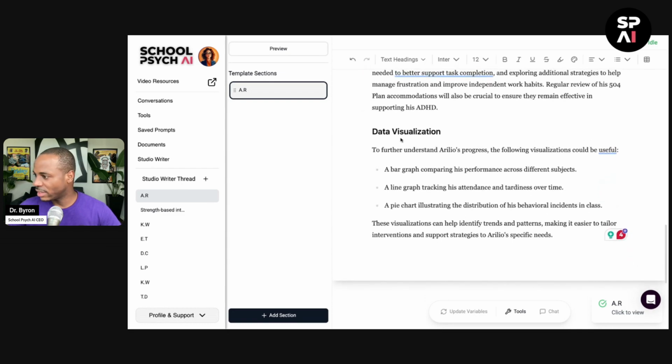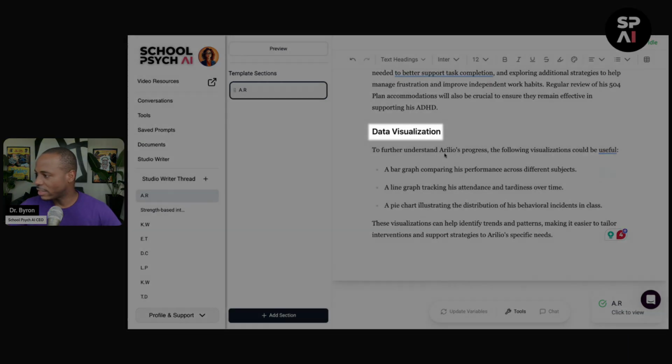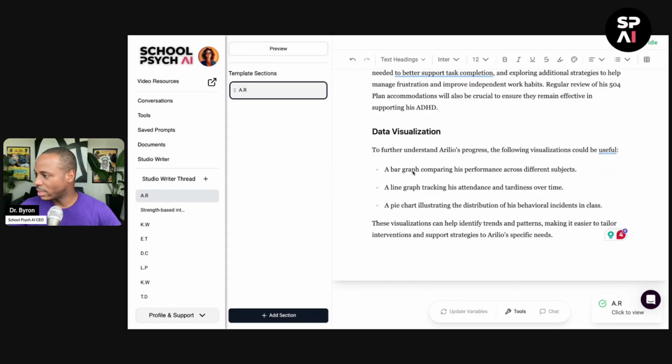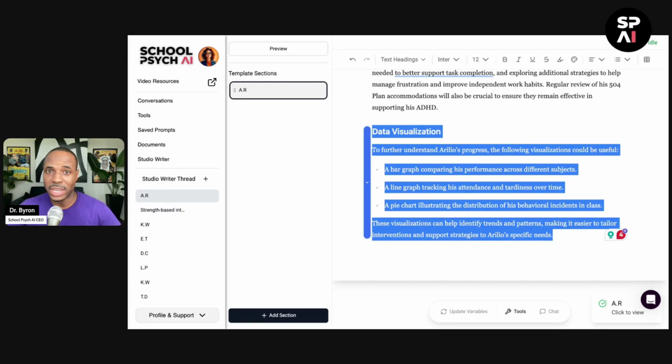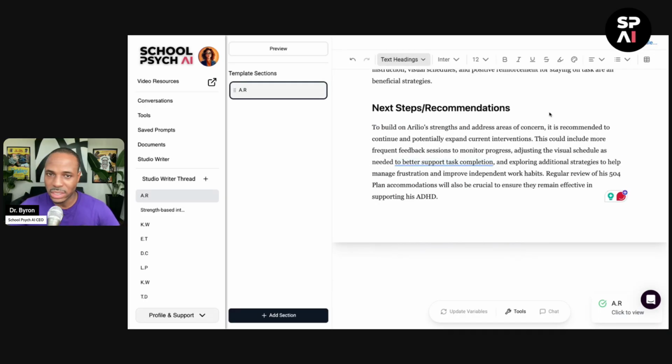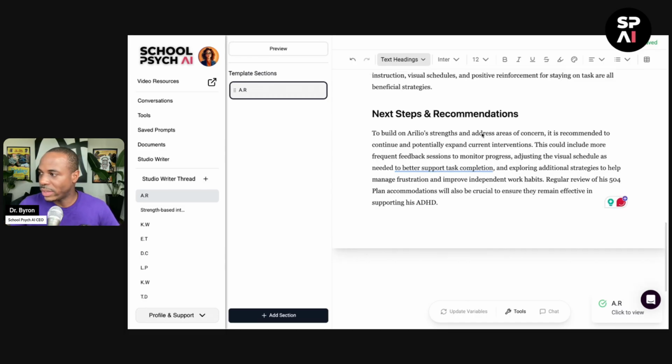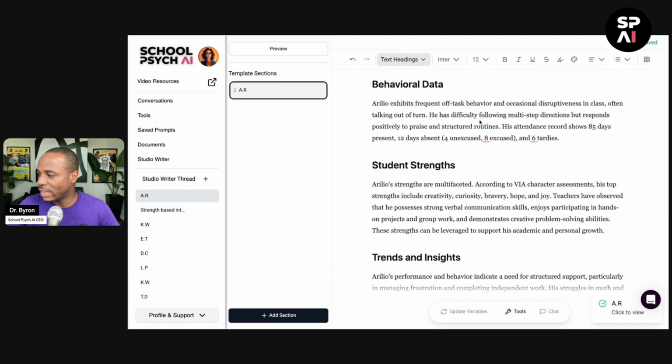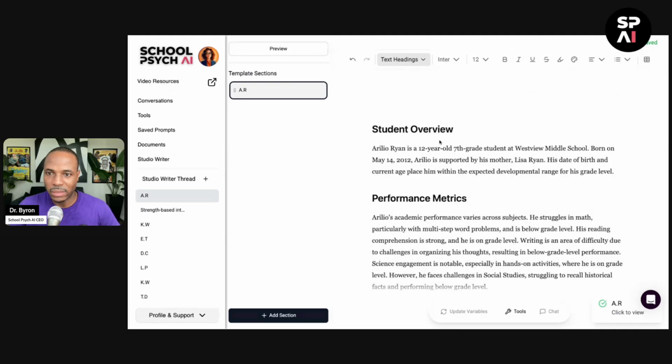Then let's see, it has a section on data visualization to further understand. These visualizations could be useful. Okay, if we wanted to go in and add these things, one of the powerful aspects of the Studio Writer is your ability to make modifications directly inside. While it gave me this data visualization section, I don't necessarily need it, so I'm going to actually delete that out. If I wanted to add things in, if I wanted to change just some of the sections, like let's say next steps and recommendations, I can do that. You can change the headings, you can change the font, whatever you want, you can continue to edit directly inside.